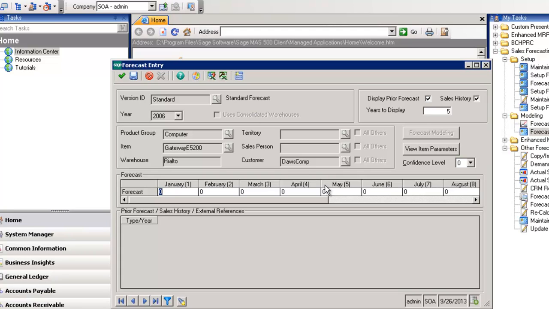The other thing I could have done was to check this all others checkbox. And what that allows me to do is, let's say that I want to enter this forecast for Dawson, but then I want to maintain a forecast for every other company that would potentially buy this product. I can maintain a separate forecast for Dawson, and then I can check this all others checkbox to group everybody else. So I can go ahead and just enter my forecast here manually, and you get the picture here.